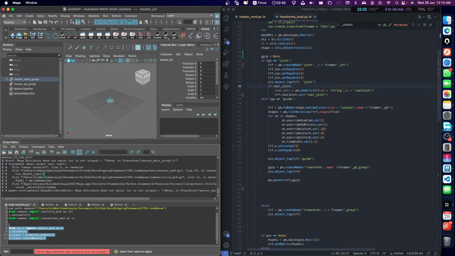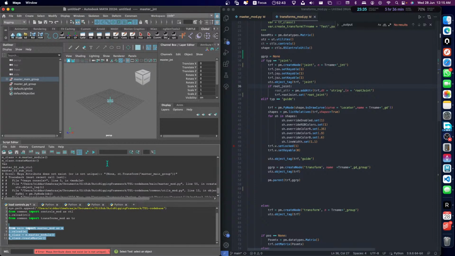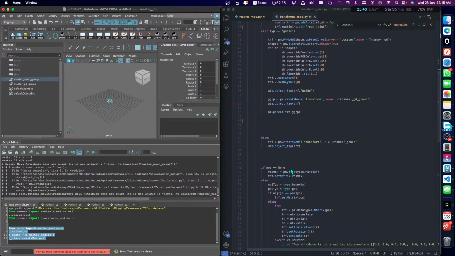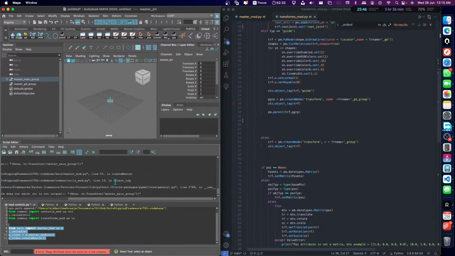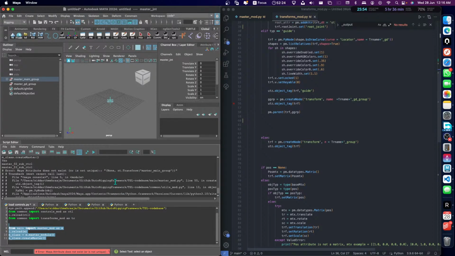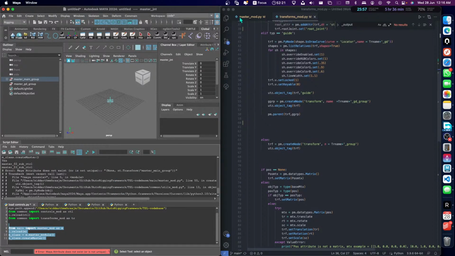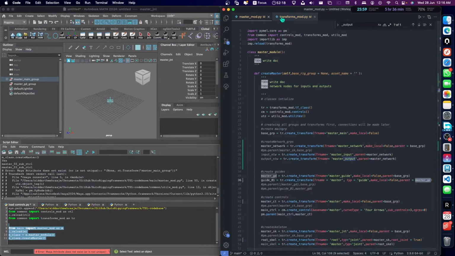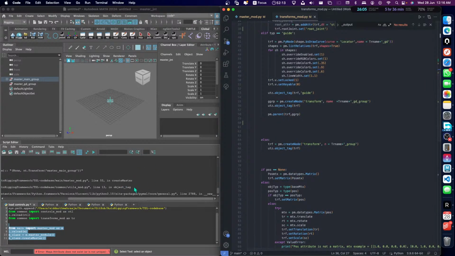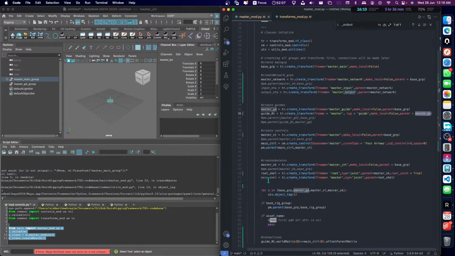Okay, now I understand what's happening here. Control 3, UTZ, object tag. What line number is this? Line number 5 of master module? No, that's not it. Line 55 in create master, line 13 in object tags, so it's 55 in create master.